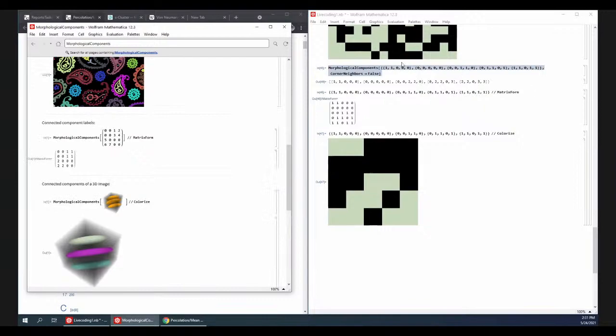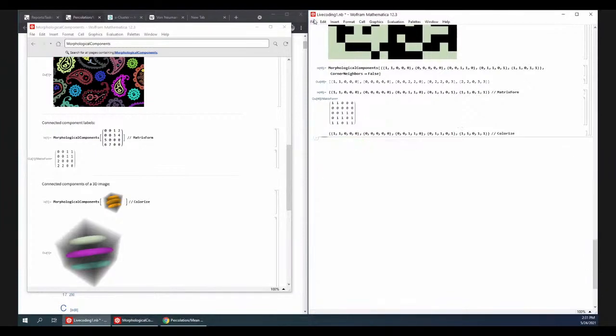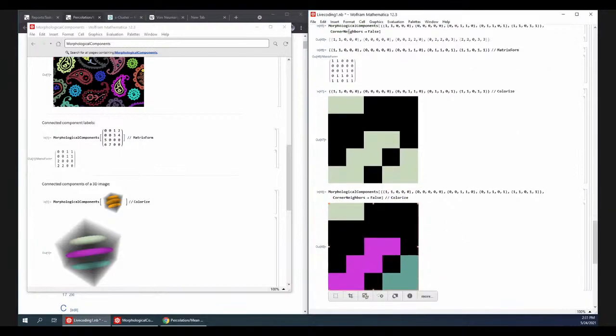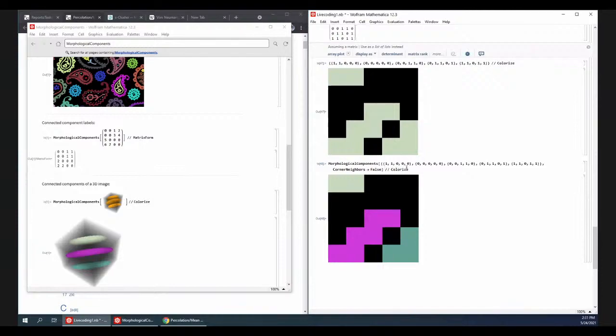So when we do that on this matrix, whoopsies. Oh, hold on, I went too far back. So when we do something like that on this matrix and colorize it, can you also explain what it does in matrix form? Yeah, this is it in matrix form. This is the morphological components in matrix form, because this is a matrix, right? Yeah, exactly.